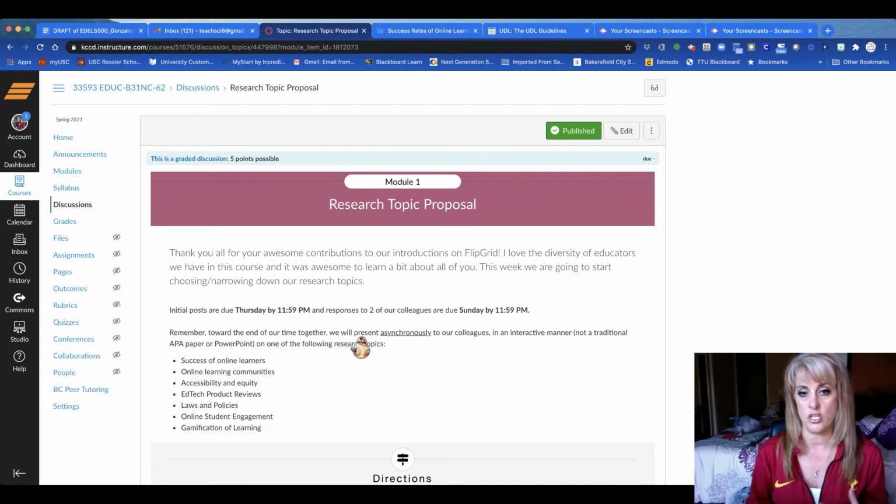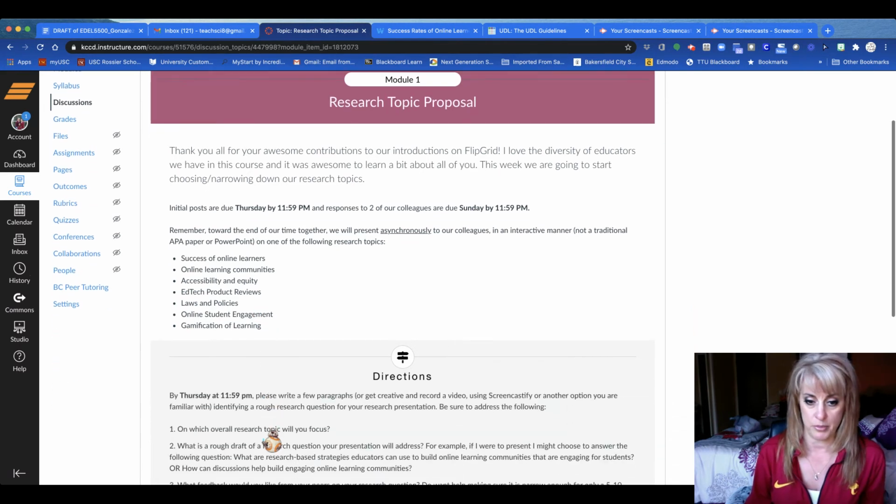We want to try to use these tools that are out there to make our learning more engaging online. So you have possible research topics here: success of online learners, online learning communities, accessibility and equity, EdTech product reviews, laws and policies, online student engagement, and gamification of learning. Those are your potential topics.